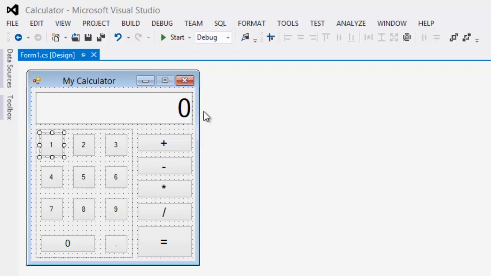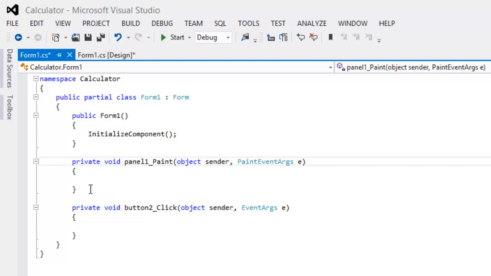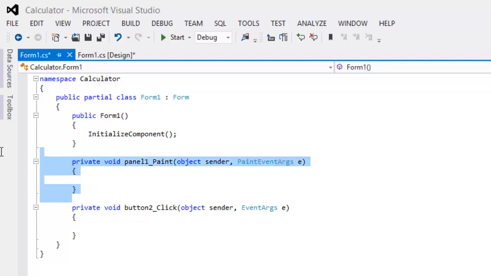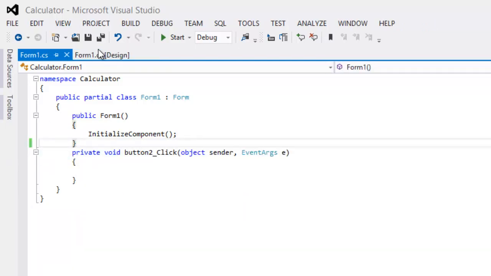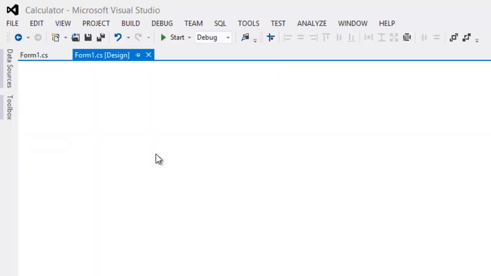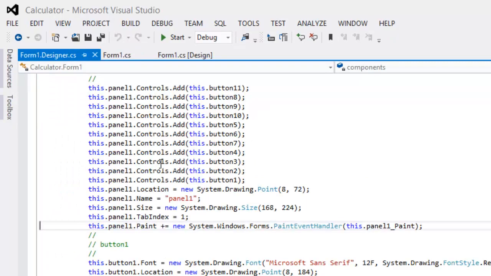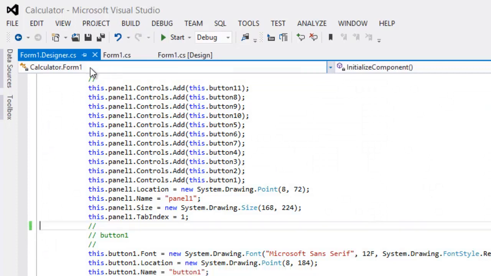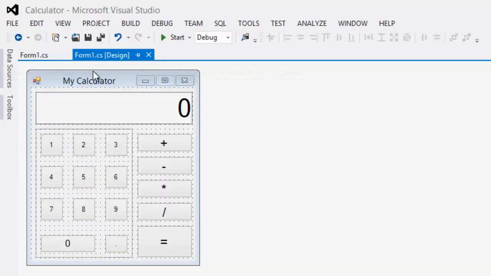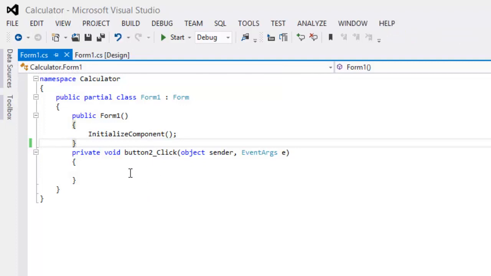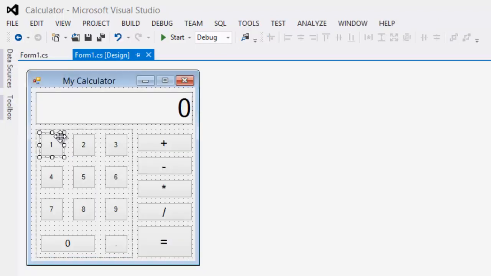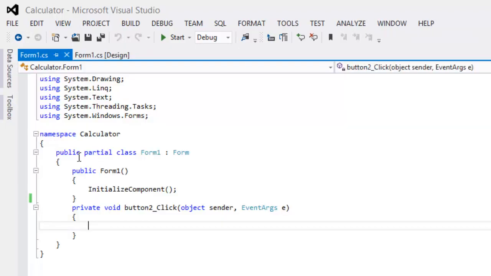When you press on 1, there will be a 1 up there. 2, 2, 3, 3, and so on and so forth. Let's open that. And actually, let me remove this function. I don't need it. I just opened it by mistake. Double click on it to get the click event.